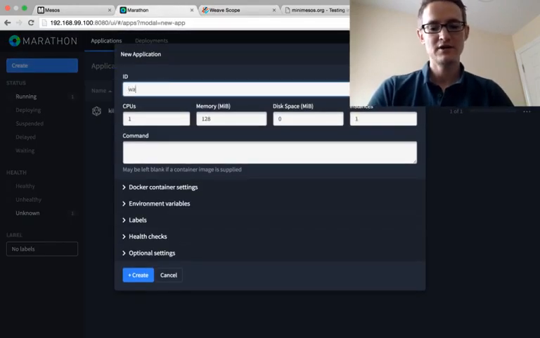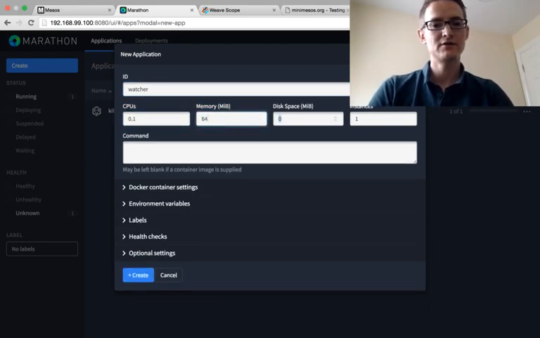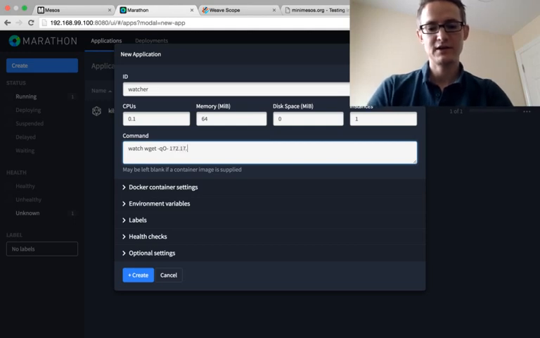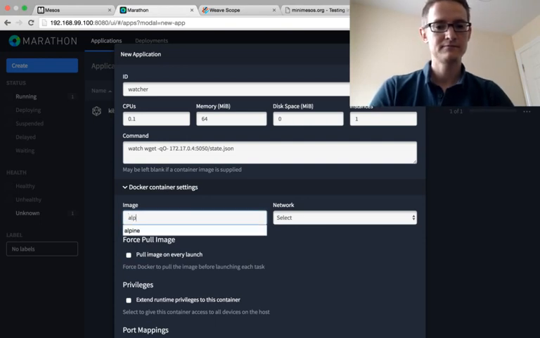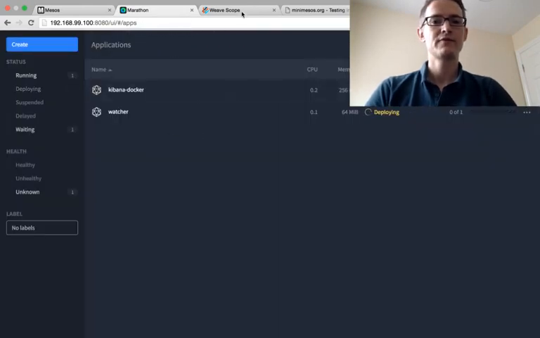Another simple use case is that people often want to use Marathon to start applications. So let's create a new application called Watcher, and it's going to be a very simple one where I'm just going to connect to Mesos and try and see what's going on. Now we need the IP address of the master, and I'm going to have a look at the state.json. I'm going to run it as a Docker container and run it in bridge. Great stuff. Okay, there we go. So that's deploying that now.